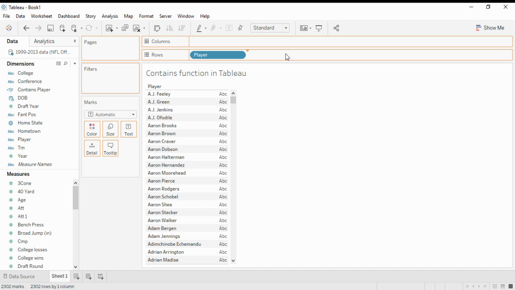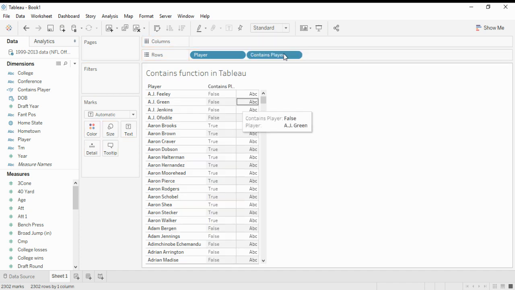So now it's giving true wherever ARO characters are present. We see true, true, and true. It's giving false where the specified ARO characters are not present. So that is the use of the contains function in Tableau.